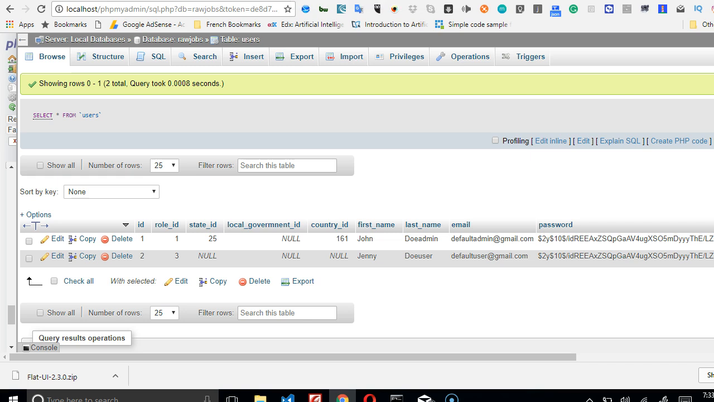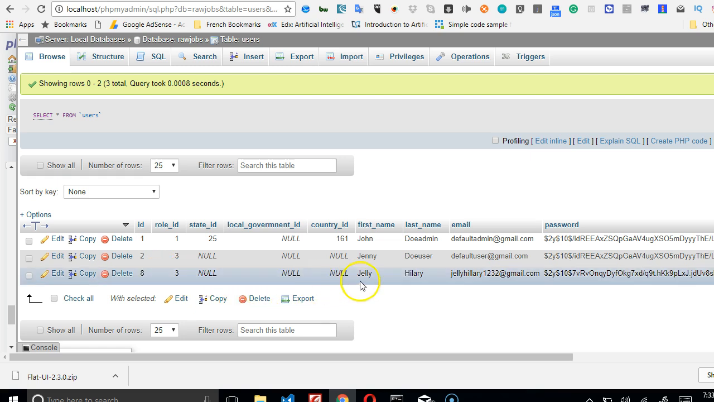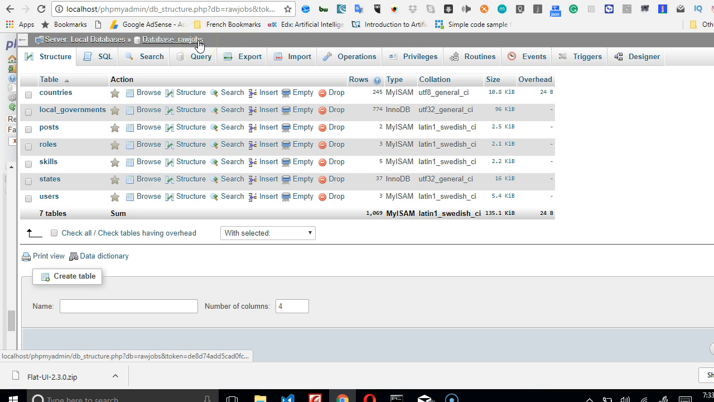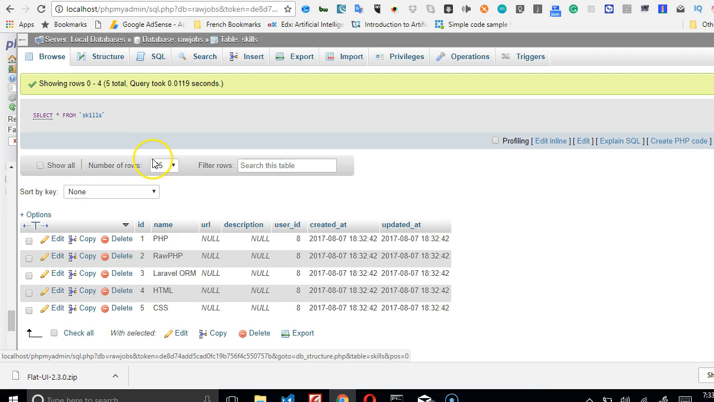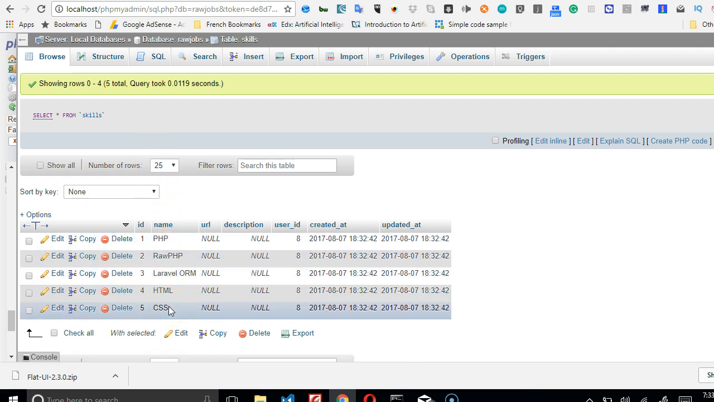So we're going to quickly head on to this and look at the database. I'm going to click browse on the users table and see whether a new user was created. As you can see, a brand new user, Jelly Hillary, was created. Now the next thing we're going to do is to check the skills table, which is the main thing that we are really after. So we'll go to the skills table and click browse. As you can see, these many skills have been created for us.